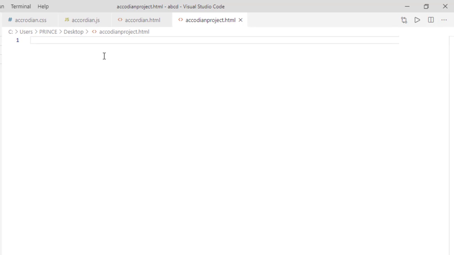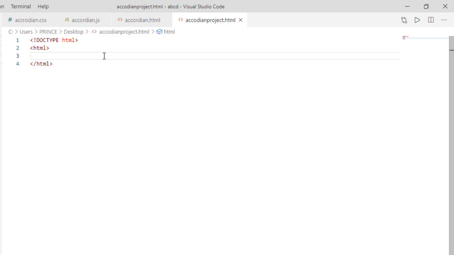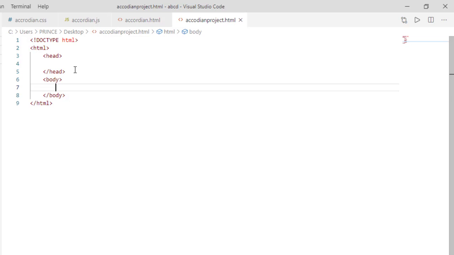So first of all we have to simply take a doc type, then simply take a HTML tag. Inside this, simply take a head tag where we have to link our CSS file and JavaScript file. So for now leave it blank. And now first simply take a body tag where we have to write all our main code.